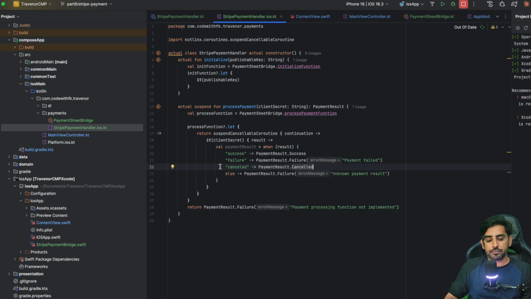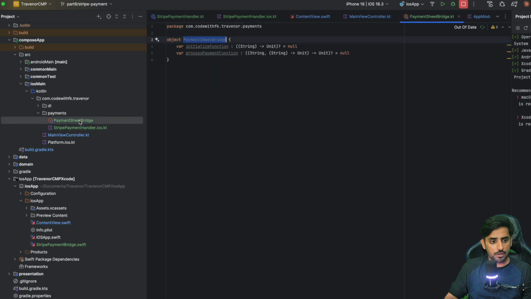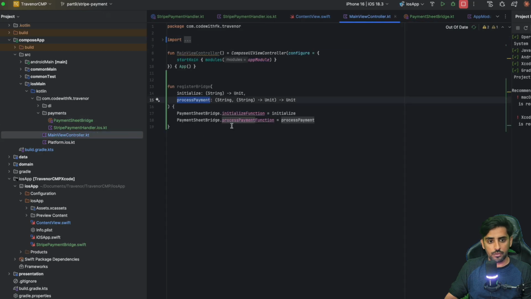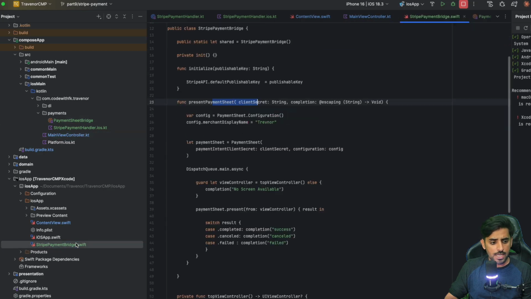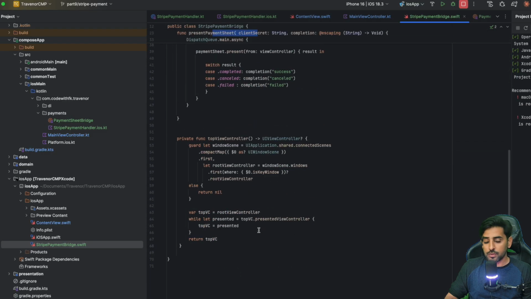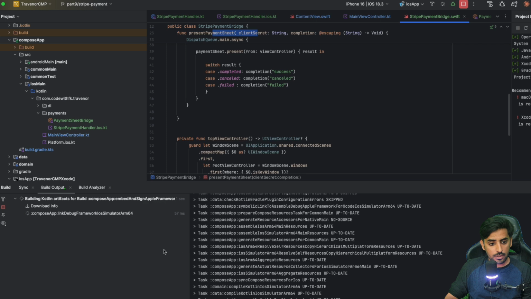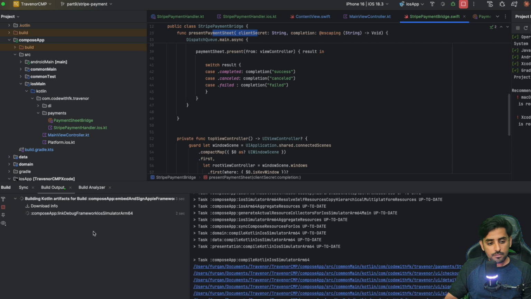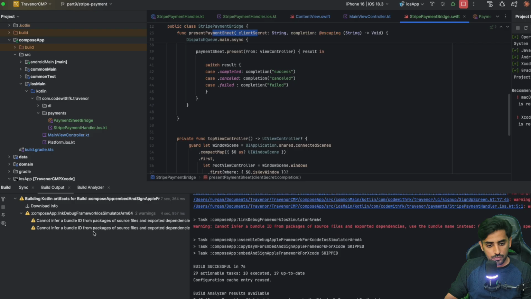Okay, now the implementation for this side is also done. The Stripe actual implementation is there, the payment sheet is there, and the main view controller is also updated accordingly. I think everything is now ready for iOS. Now let's just try to run it and see if it works. Hope we don't get any bugs or any issues for this.